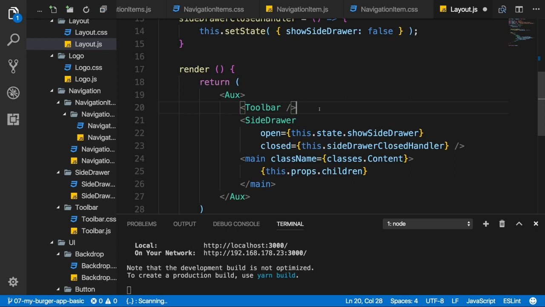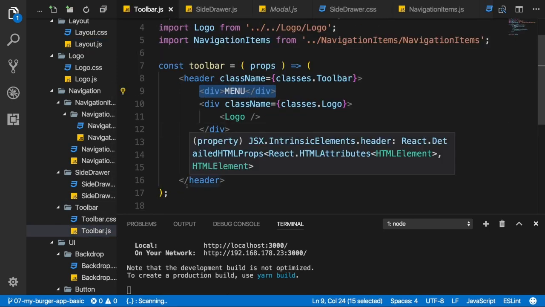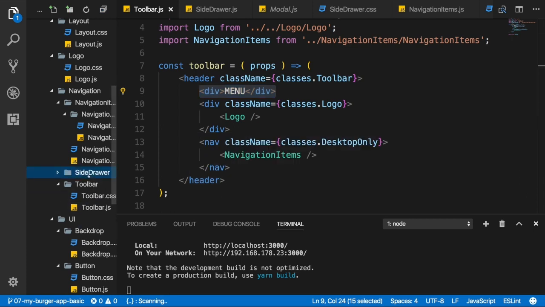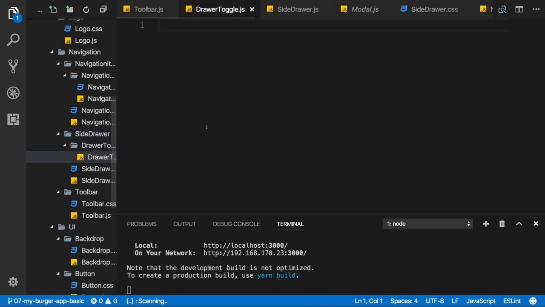So, were you successful? Let's now solve it together, but I really urge you to try it on your own first. We want to make sure that we can click this menu button in the toolbar. And I want to outsource menu into its own component, which I want to also style as a hamburger icon. I'll place this component in the side drawer folder because it belongs to the side drawer, and I will name it drawer toggle. In there, I'll add a drawer toggle.js file.